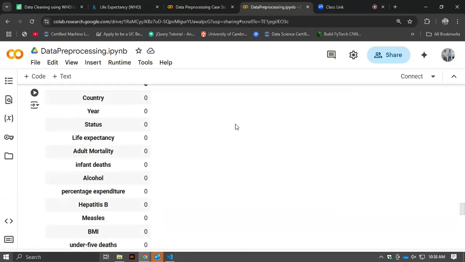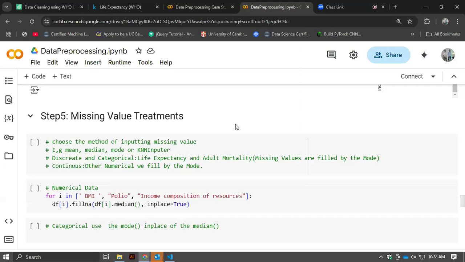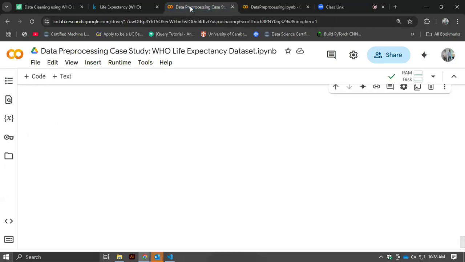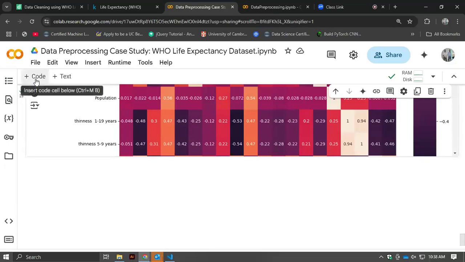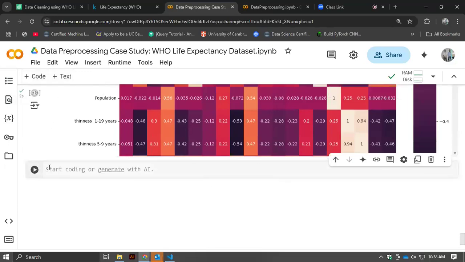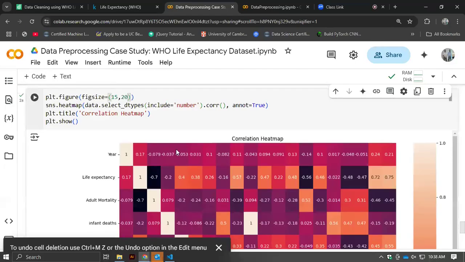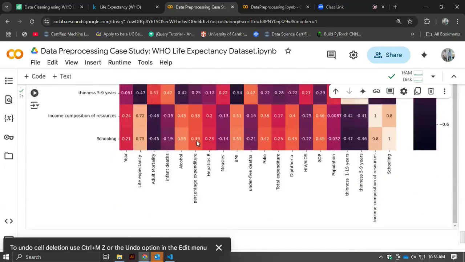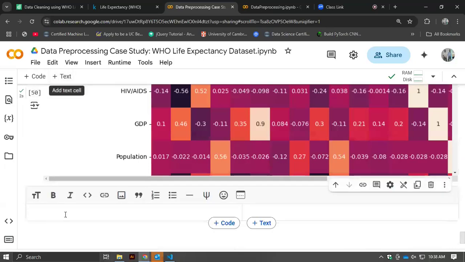So let's start with handling missing values. Very important. So we are trying to clean the mess that we've actually seen. So I want you to add a code cell here. Then let me first start by adding a text cell. Just give it a title.